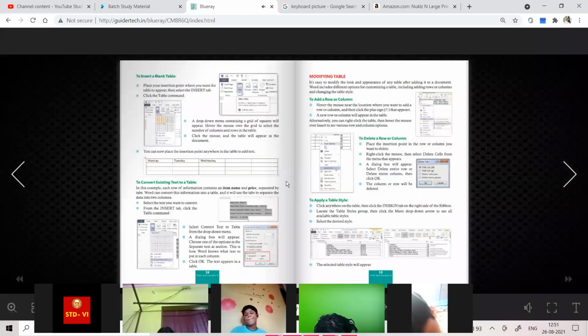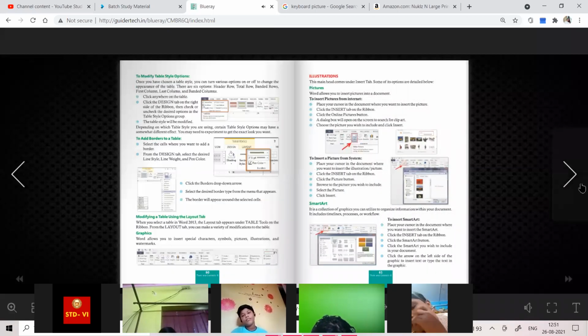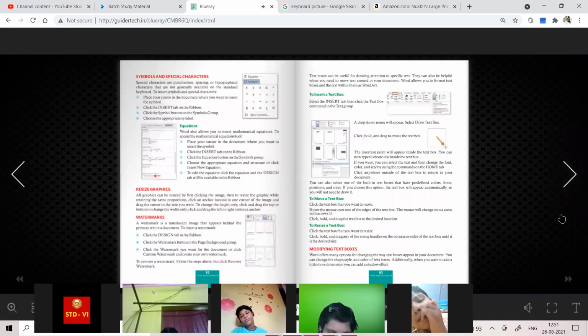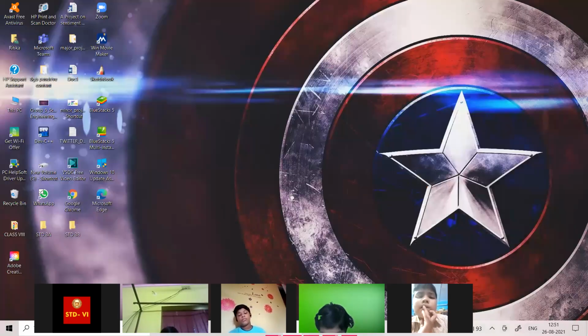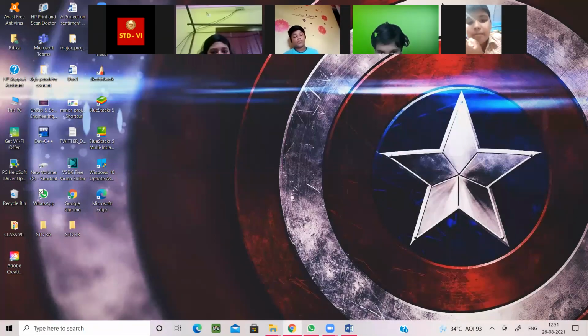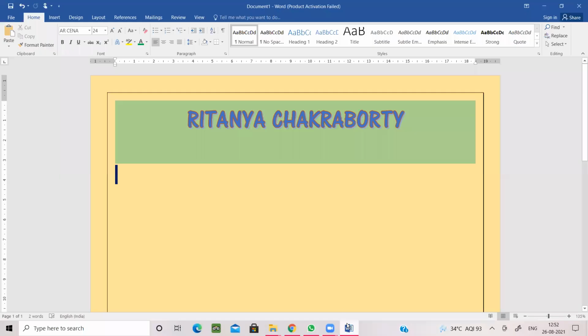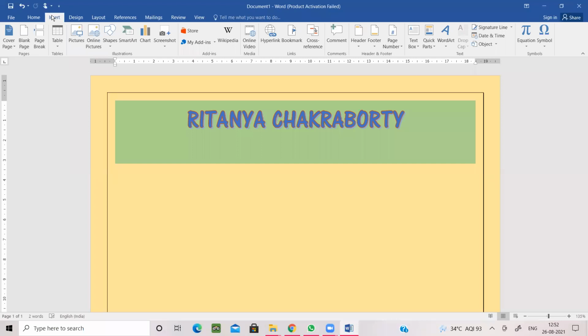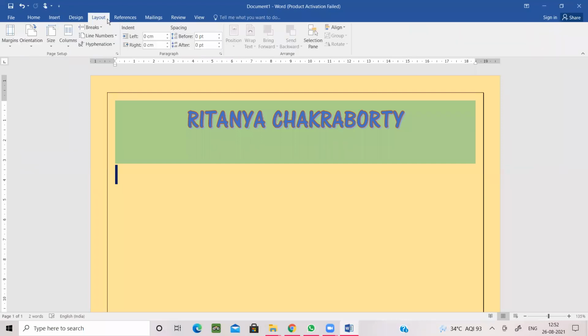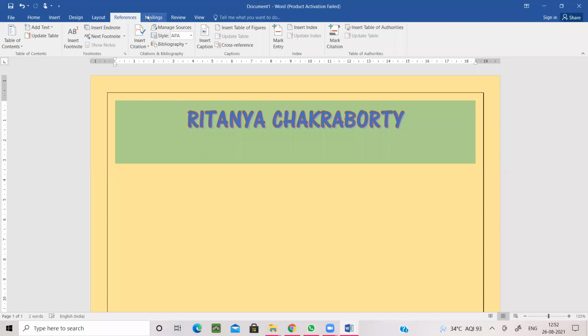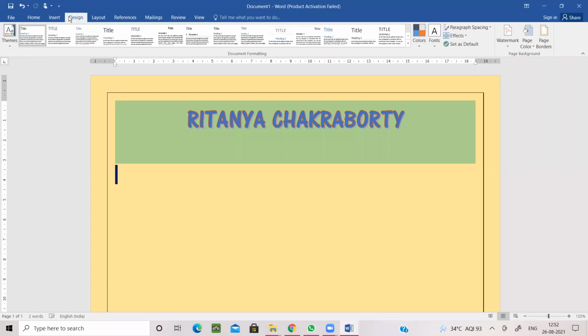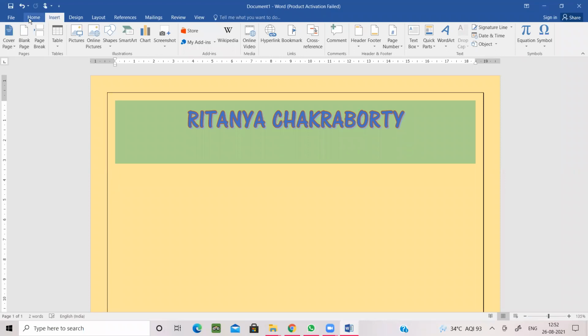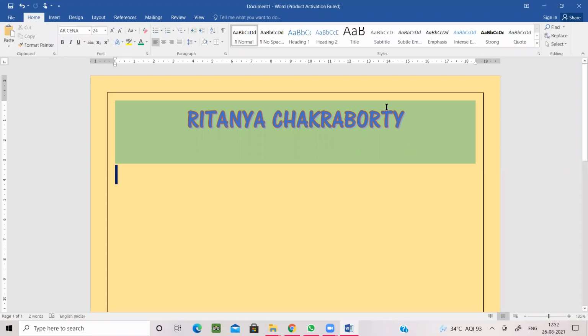But the thing is, what you have to remember is where you are doing it from. This tab's name, from where we are inserting, how we are designing, how the layouts are there. Like this, all these tabs' names you need to memorize. So in the home tab you need to understand the font, and what options are in the font.